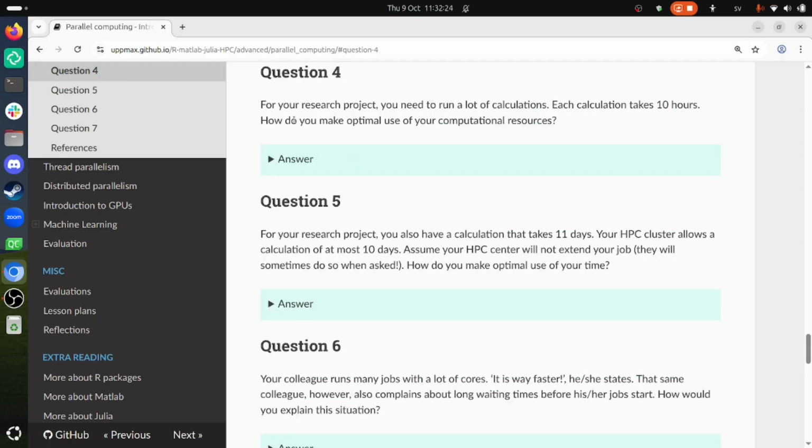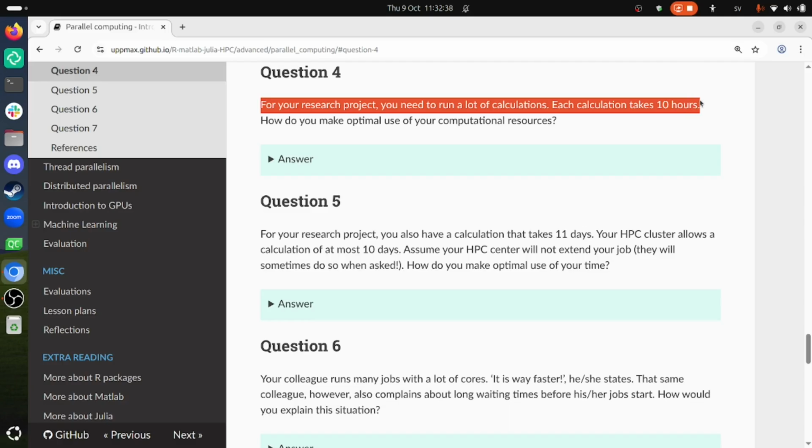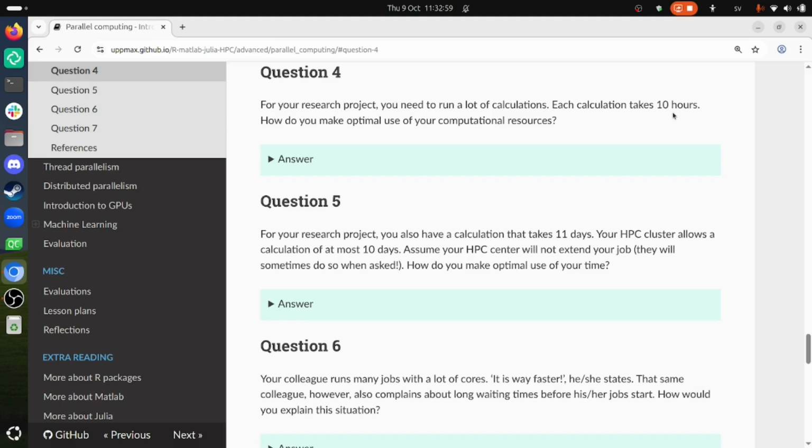Next question. And here we go more into seeing if you understand what we have just discussed. Question 4. For your research project you need a lot of calculations. Each calculation takes 10 hours. How do you make optimal use of your computational resources? So imagine you have an HPC cluster. On some HPC clusters, it's 10,000 core hours a month. So that means you can do 1,000 calculations each month without problems. How do you make optimal use of them?